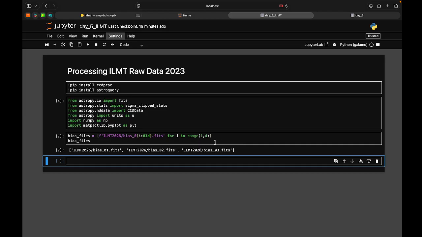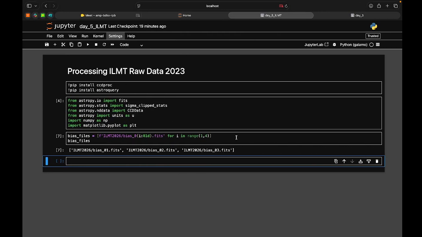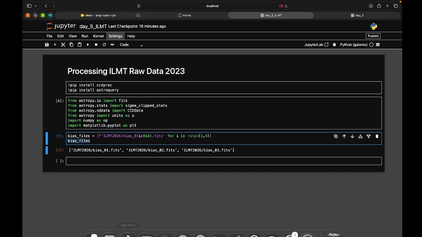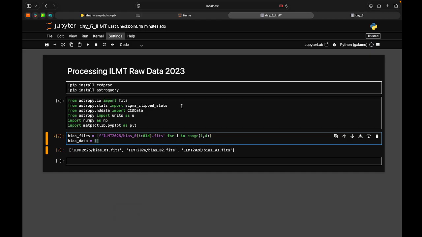Because we have 14 flat images, right? So we will have to write 14 flat images. For that we can use the same method, because we can just change this range from 1 to 15 for 14. So now let's create the code here, which is bias_data. Bias_data is also a list which contains fits.getdata.